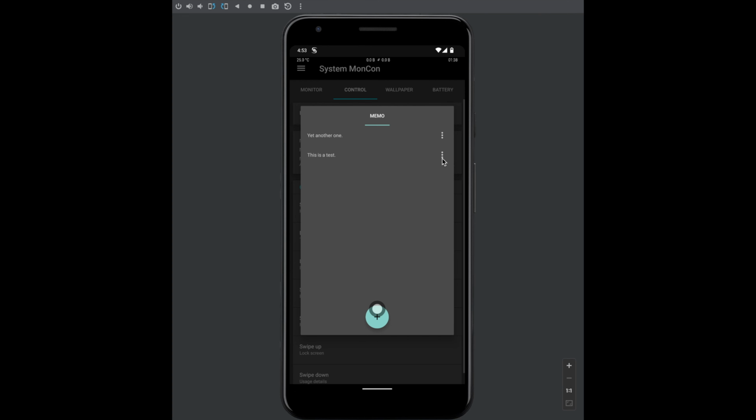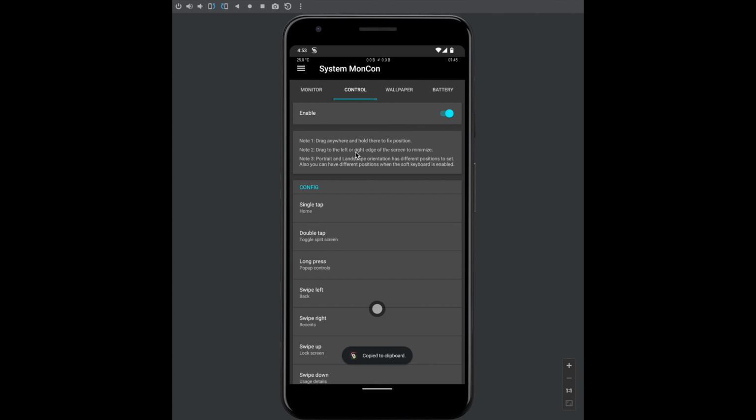By tapping on the menu option, you can delete or edit the memo. Simply tap on the desired memo to copy it to the clipboard. Use the system's paste option to use it any way you like.